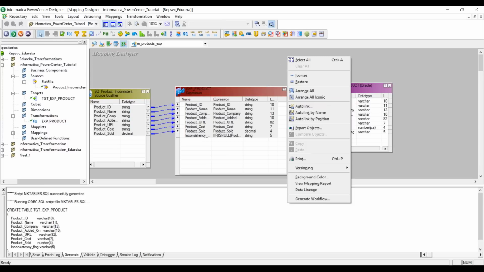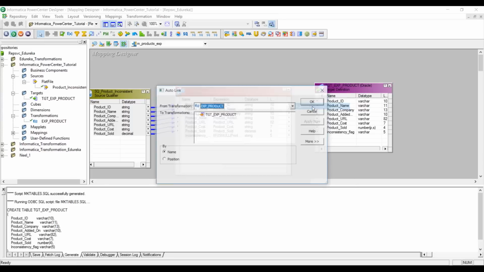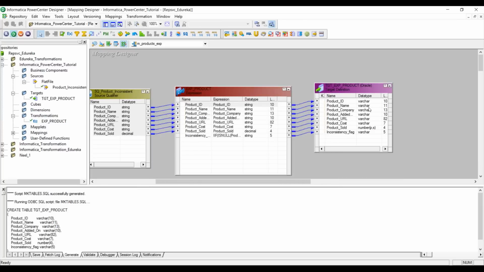Just right click on the workspace and select auto link option. So here you can see the start point of the link as well as the end point of the link. Now apart from that, you can link them by either comparing the column names or by comparing their positions. Since I want to link them by name, I'm not going to change the option, and once I click on apply now, you can see a link has been created.